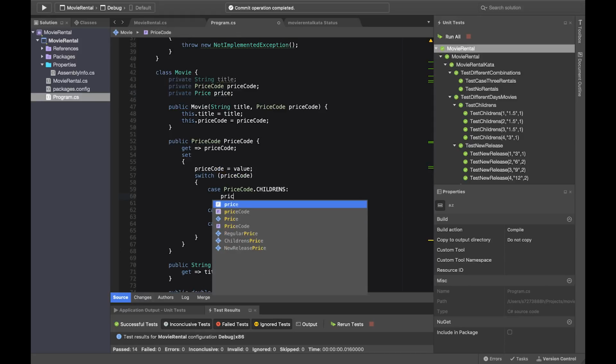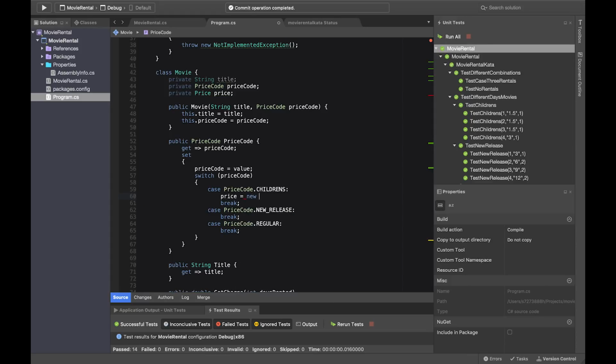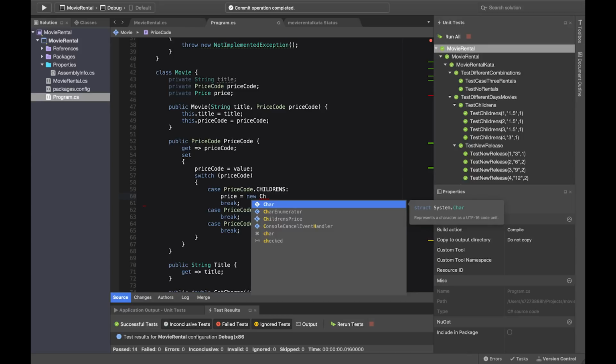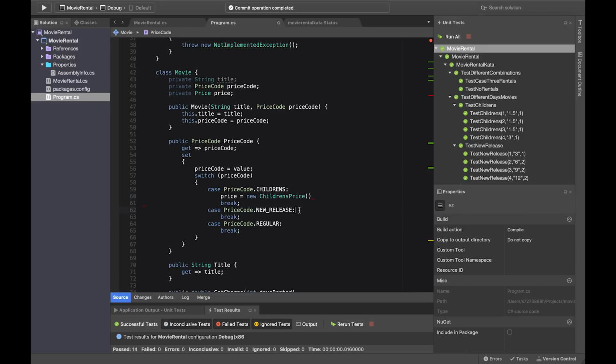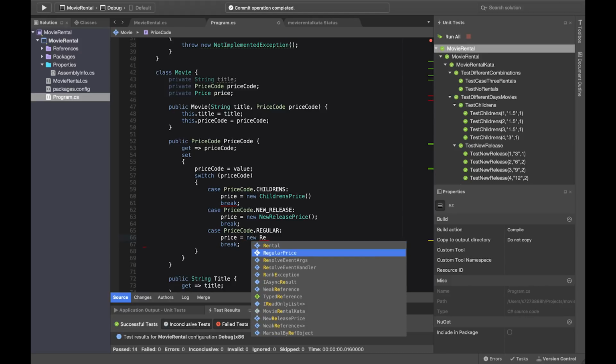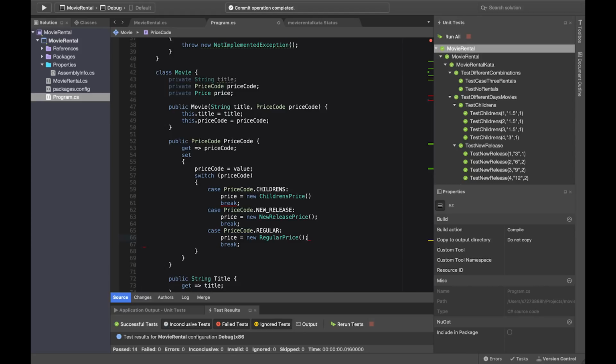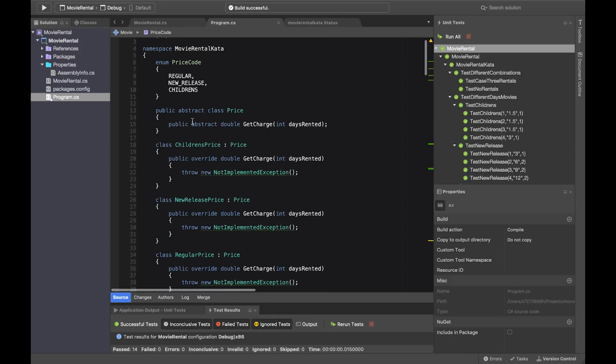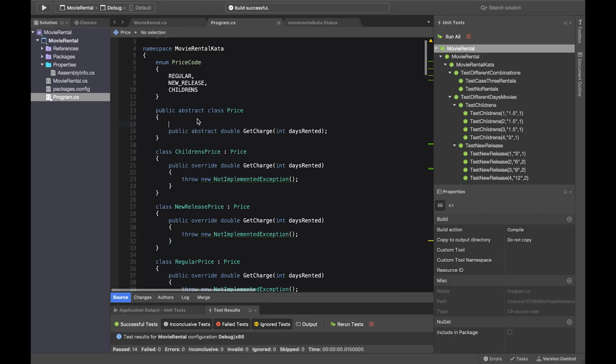Okay, so again, price equals new children's price. Price equals new release price. Price equals new regular price. Here. Okay. Run all. Everything works. Okay. So the next thing is that we need to have an abstract method here.